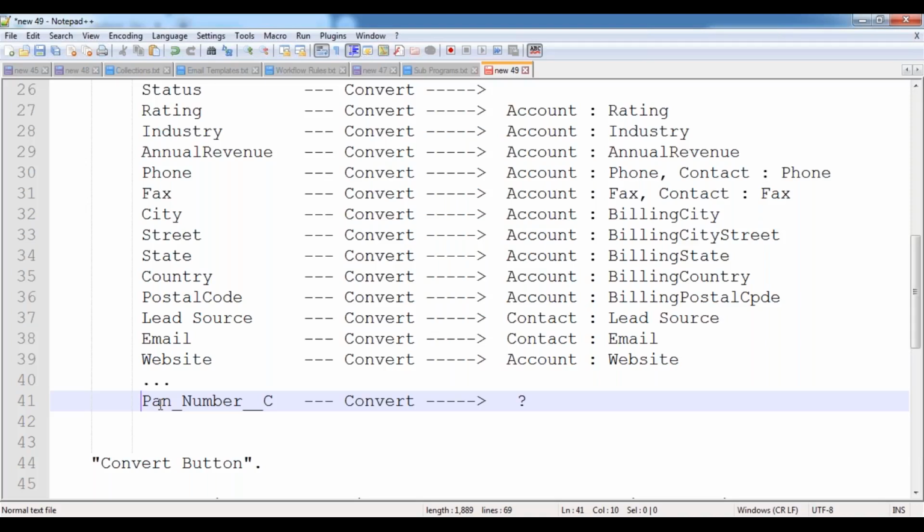Then what can we do? I don't want to lose my data. I want to copy my data somewhere. Where? Into some account. I want to copy into account. You can copy into account, contact, or opportunities, wherever you want. It's your choice.